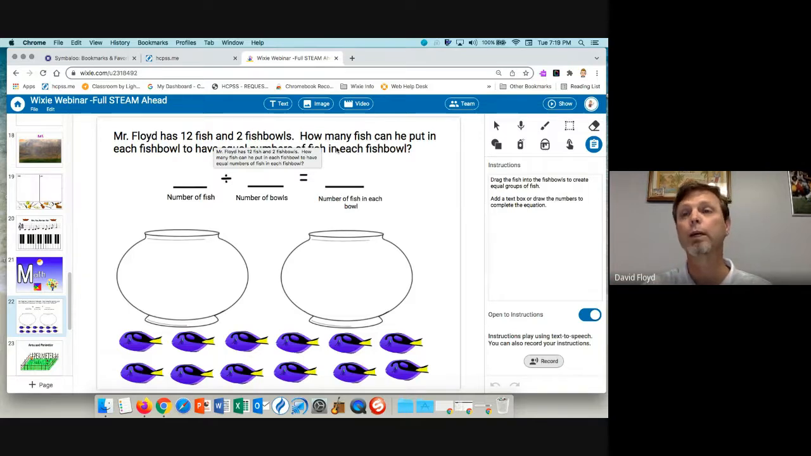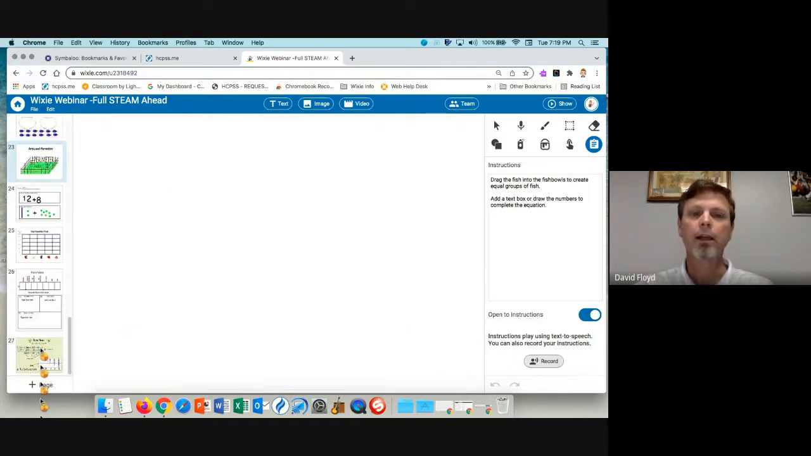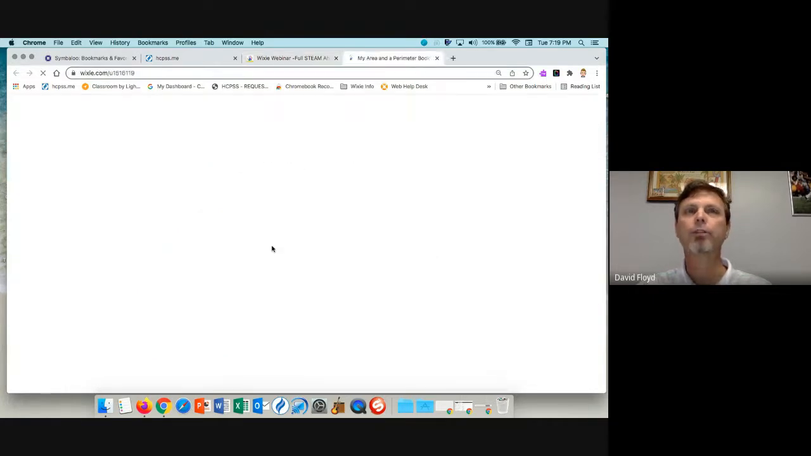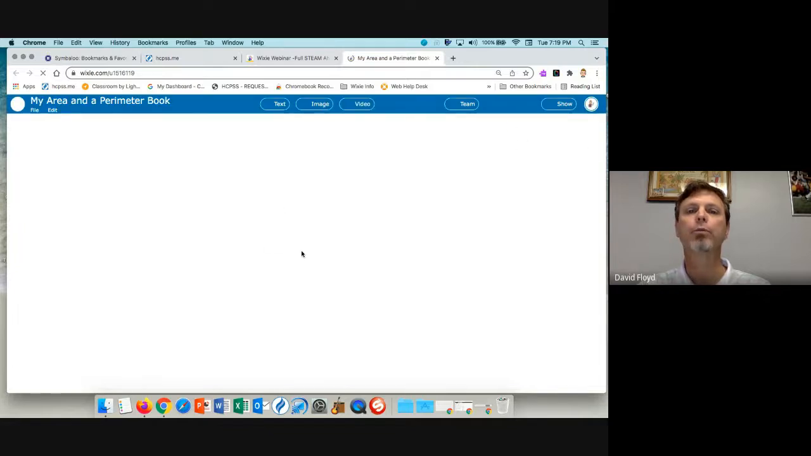It was really successful in helping the students create division problems, start to understand what division looked like and how it was tied to multiplication. So it was a really successful project. Area and perimeter, and I'm just going to click on this. This is one that I did with my students when they were working on area and perimeter.